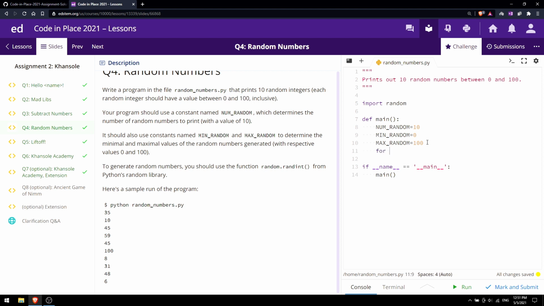So for i in range 10, because we are trying to get 10 values randomly. And the random values can be generated in this way: random.randint from 0 to 100. This is it. So we can print. Right. I hope this will work.